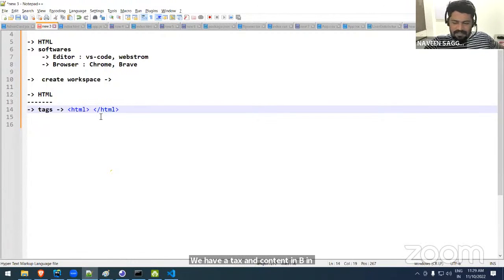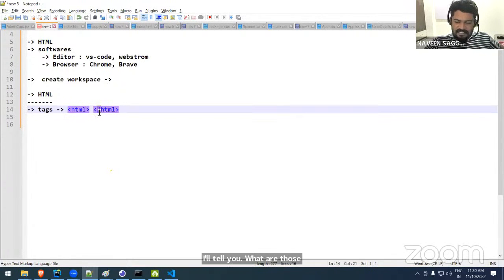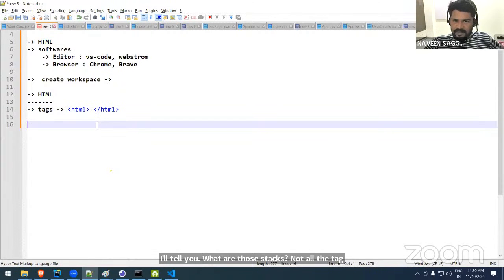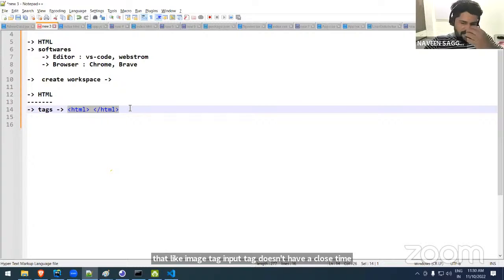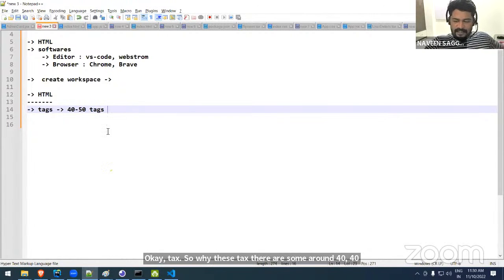There are some tags which don't have a close tag. I'll tell you what those tags are. Not all tags will have a close tag. Some tags don't have a close tag, like the image tag and the input tag. Okay, tags. So why these tags? There are around 40 to 50 tags.